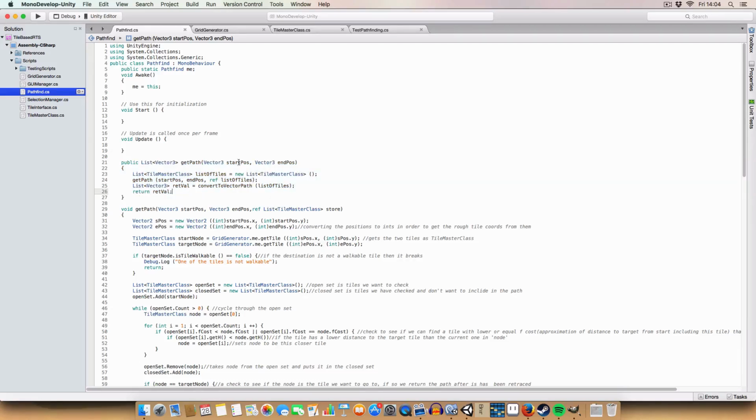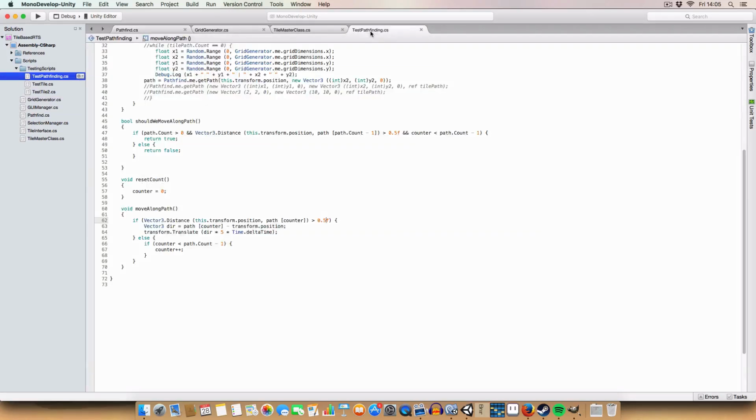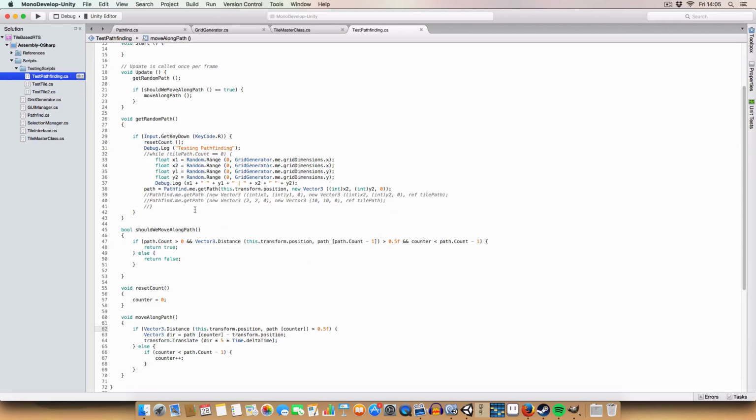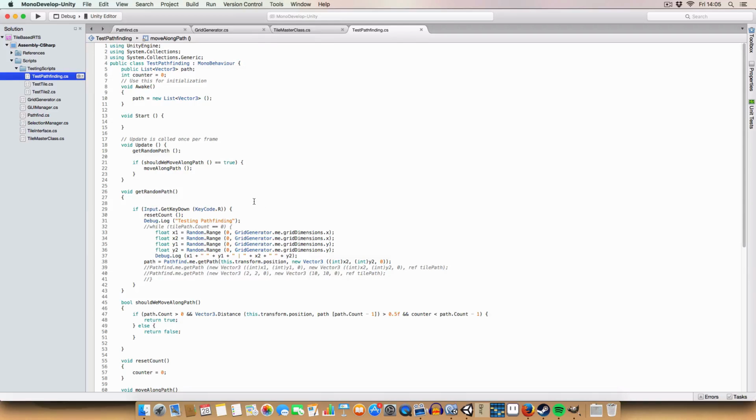So you give it the start position and end position, say where the unit is and where you've clicked to, and it'll get the path, convert it to a list of vector threes from tiles, and return that to the unit, which we use here. Basically, this is just the testing method I created. We've got a public list for a path, just to show that we can see the path on the unit.